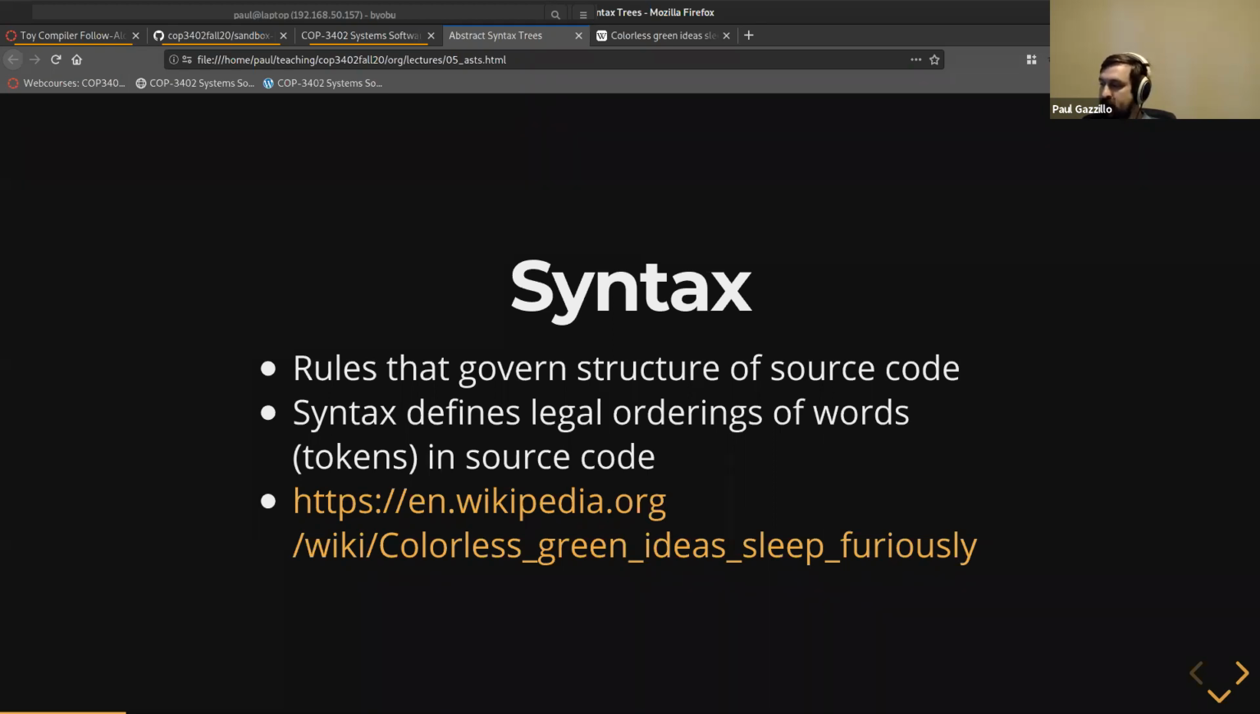And you'll see this in GCC. If you forget a semicolon, for instance, you get an error and the program won't compile, because the parser is saying that without a semicolon, this program is not syntactically valid. You must have a semicolon there in order to have a syntactically valid program.